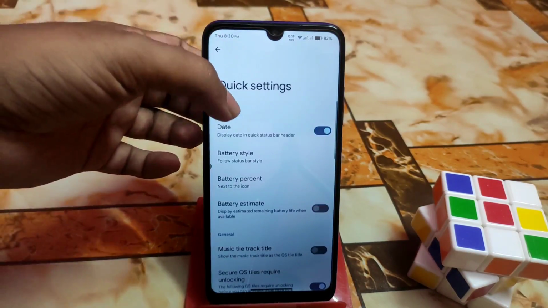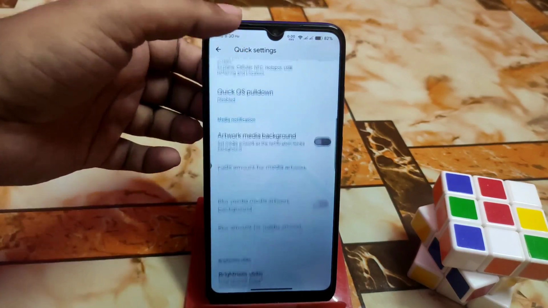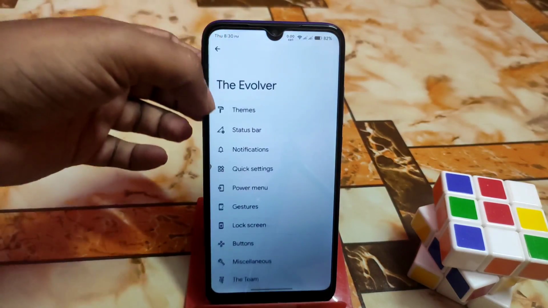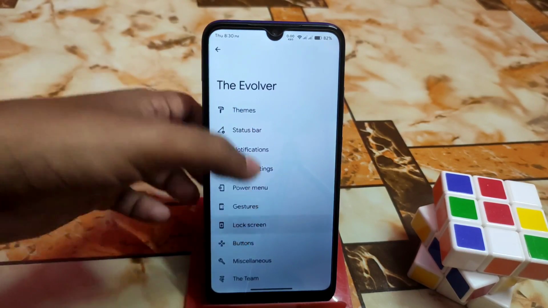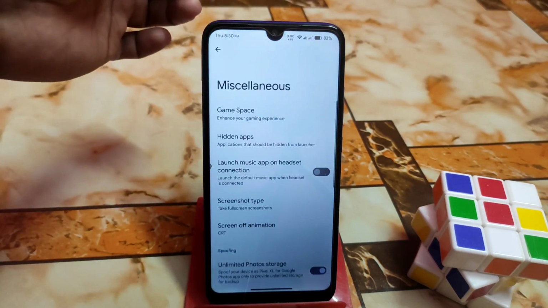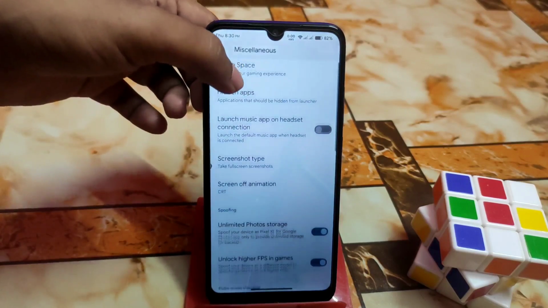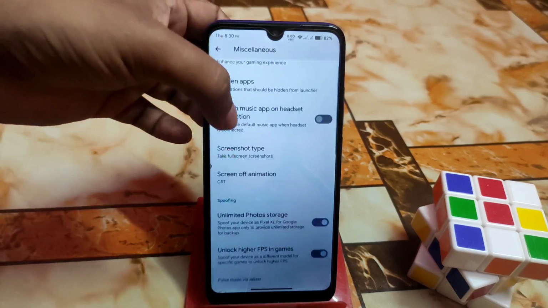And quick settings, we have date, battery style, percentage, so everything is available. And brightness slider and the position which you want to select, animation styles and power gesture, the same things are available. And double click and the miscellaneous, we have the huge thing here, the game space. Then we have the hidden application, if you want to hide application you can do that.